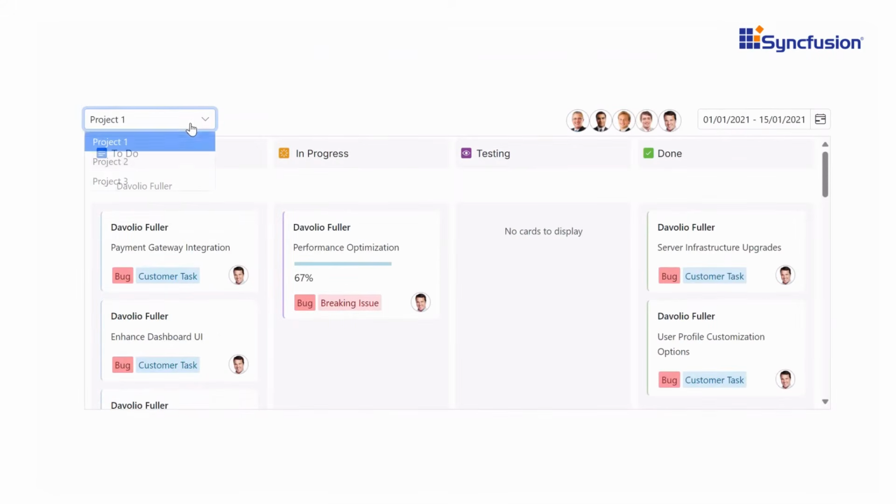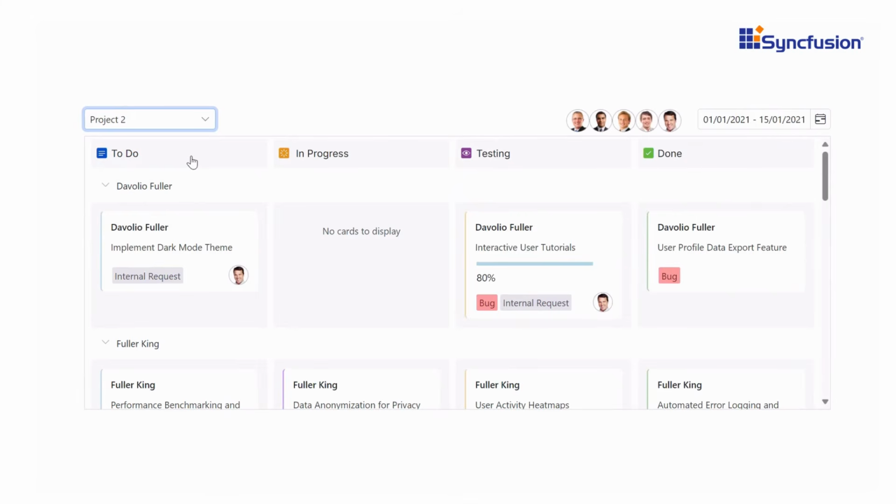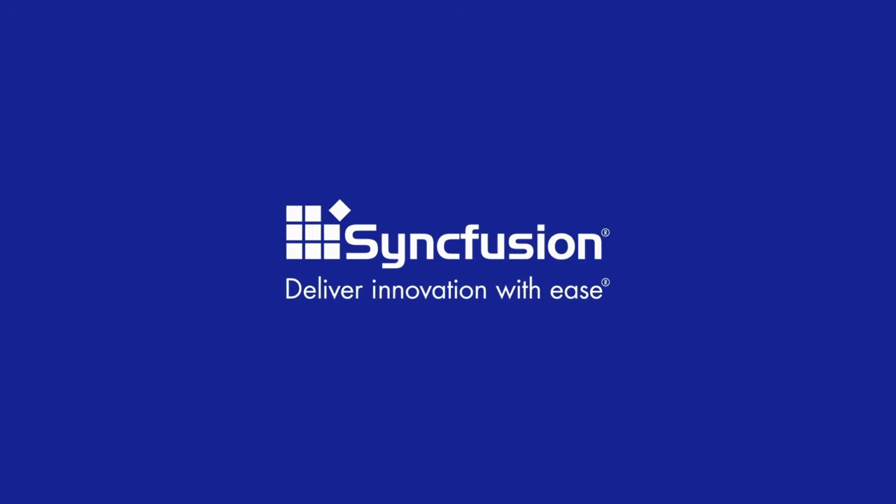Ready to transform the way you manage tasks? Try the React Kanban component today and supercharge your workflows.